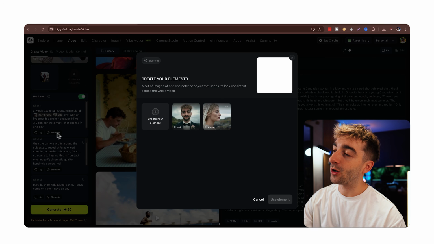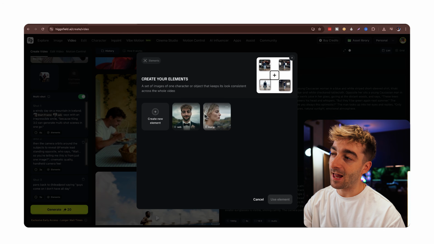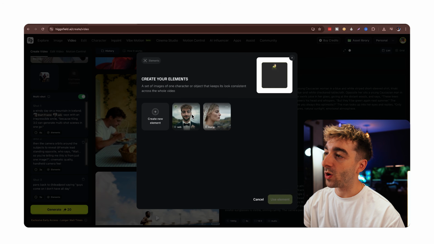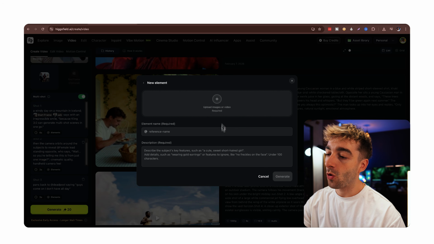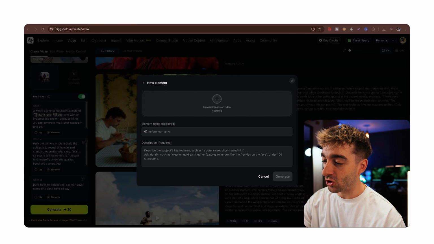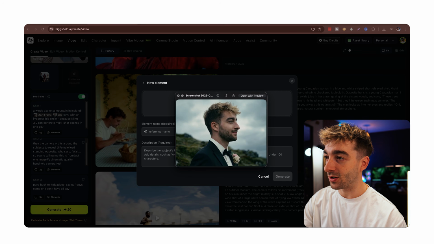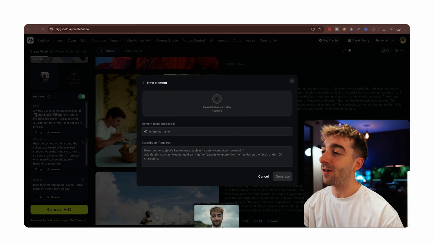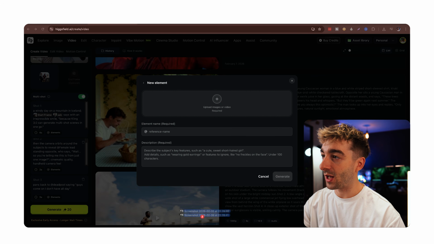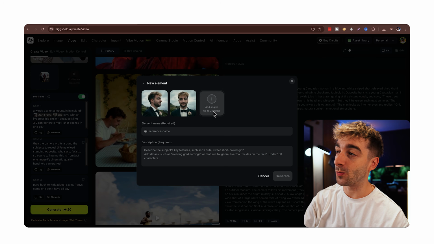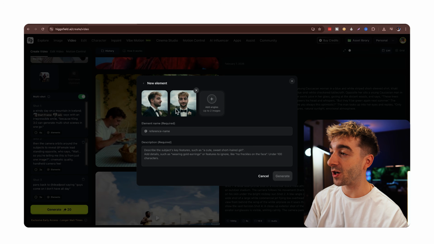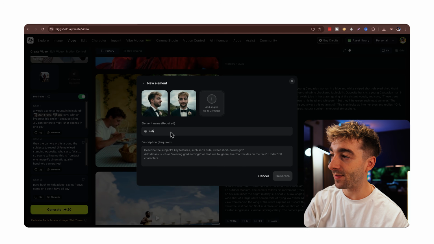So if we go ahead and click on elements, here you can see these are the elements that I've created. So we've got one for Seb and we've got one for Margot. Now to create your elements, it's super simple. All you need to do is drag in images of the characters that you want. So we've got this image and this image of me, which we can bring in just like this. And you can add up to 2 more images, but for me, this works perfect. We can then give it a name like Seb.